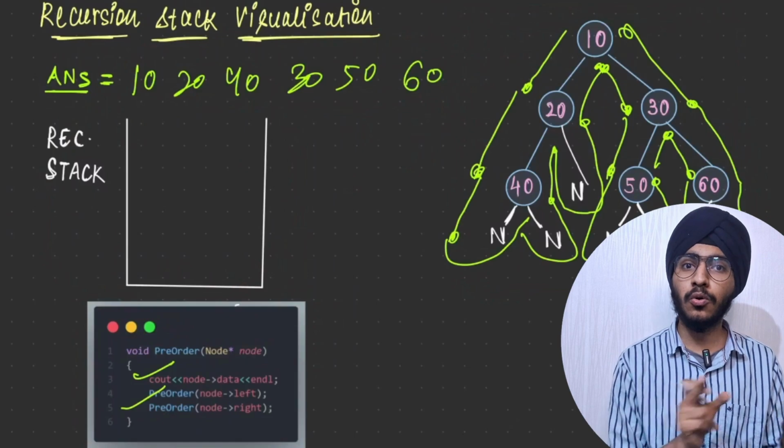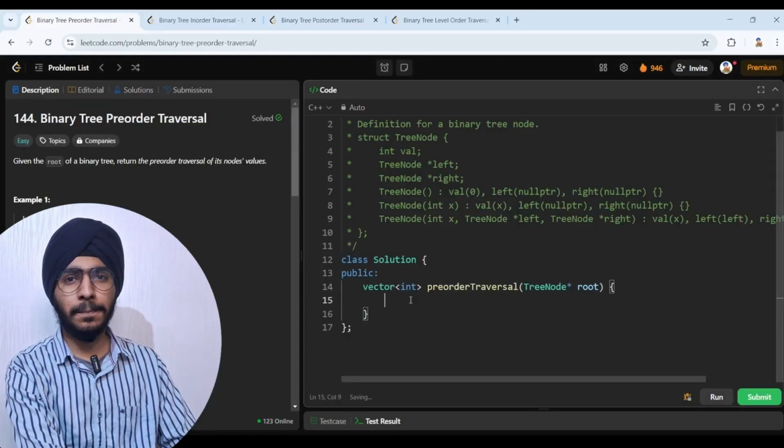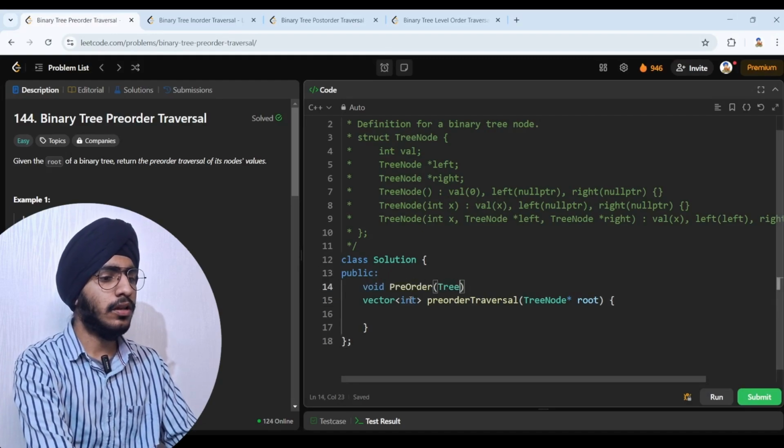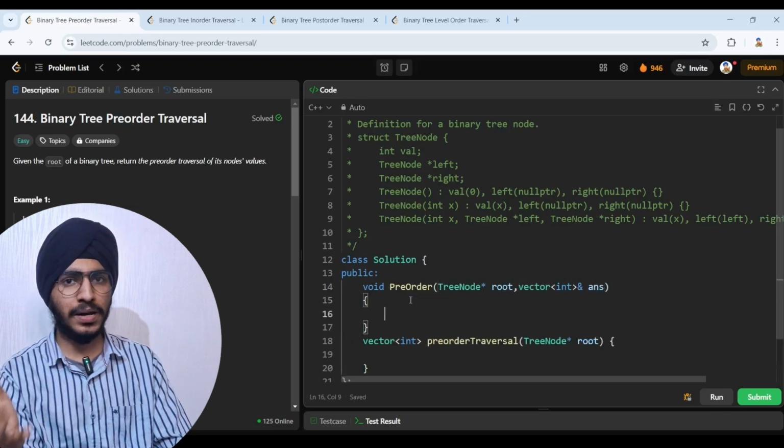Now time to jump to the coding part of pre-order traversal. So let's jump to that. Let's code the pre-order traversal. So we will call it with the root node, TreeNode star root, and we will also pass an array where we will store our answer instead of printing.